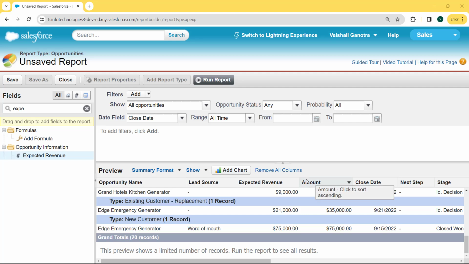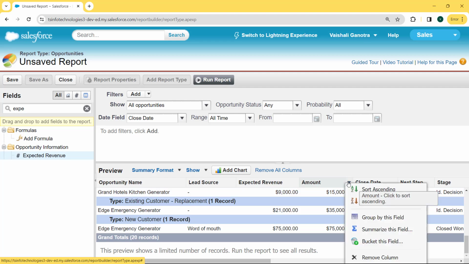Where is the amount column? Here is the amount column present under the preview section, and click on the drop down arrow of this amount column. Here is the drop down arrow. Click on that, and our drop down list is open, and under this list we can see that there is a summarize this field option present.